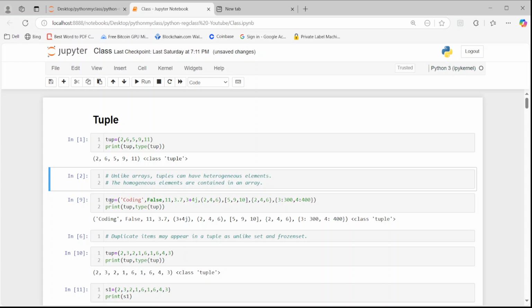So for example, here you have tup is equals to coding, this is a string value. Then you have false, which is a boolean value. 11 is an integer, 3.7 is a float, 3 plus 4j is complex. Then here you have an inner tuple. A tuple inside a tuple is an inner tuple. 2, 4, 6, this is the inner tuple.